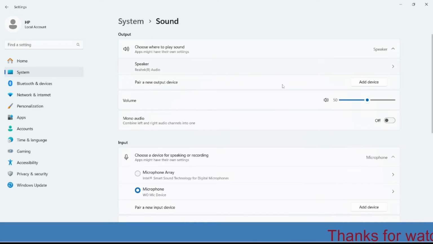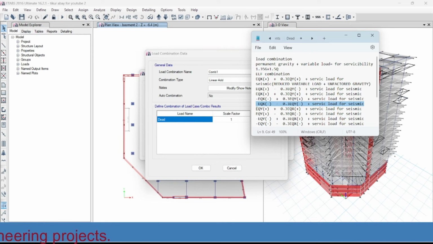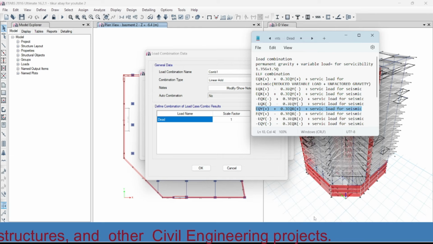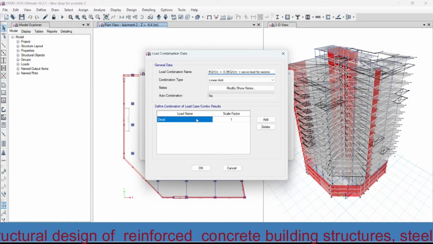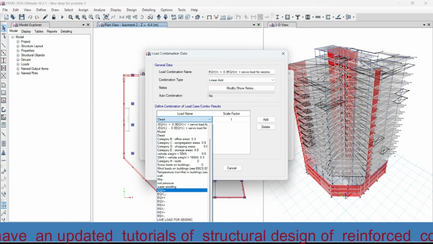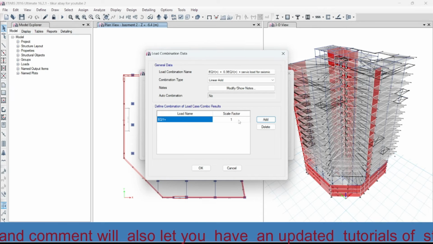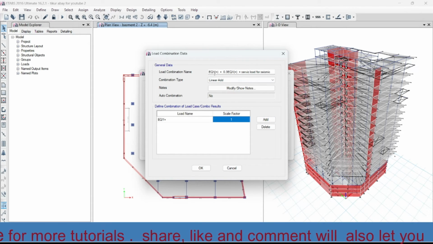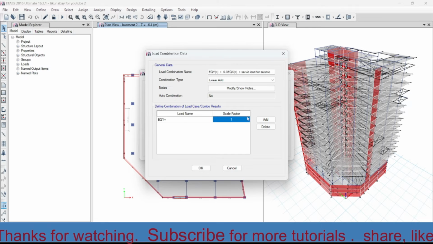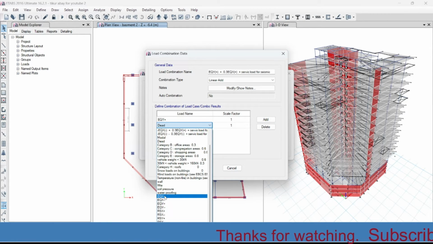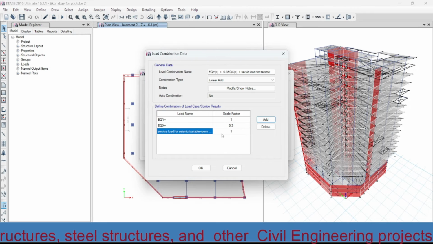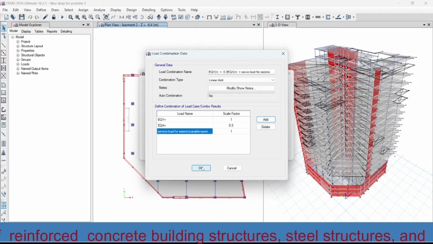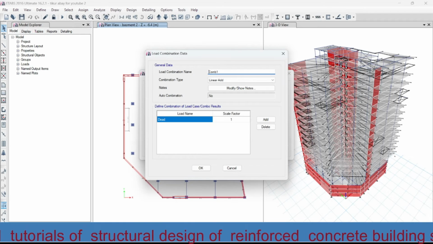Other negative. So add new load cases. Now copy this and paste it. So now here EQY positive, this is 1 positive. Then EQX positive, but this one is 0.3, that is 30%. Now add this one. So positive, positive. Add new load case.